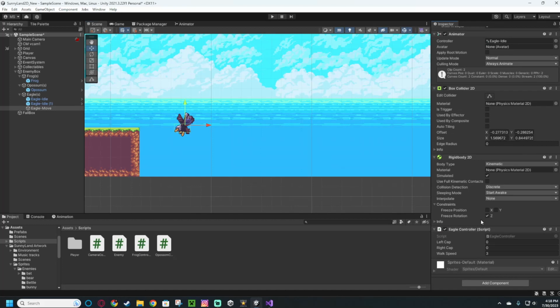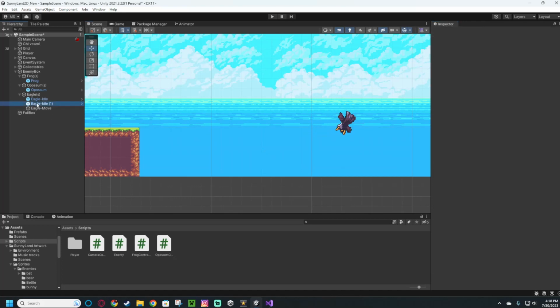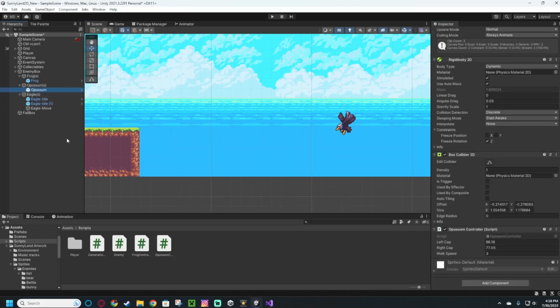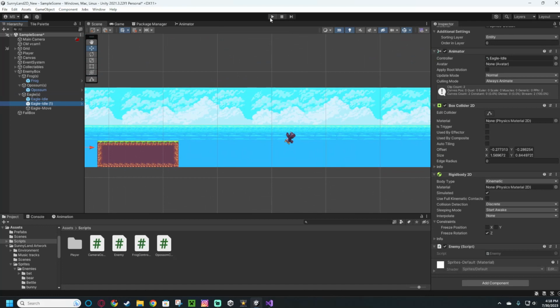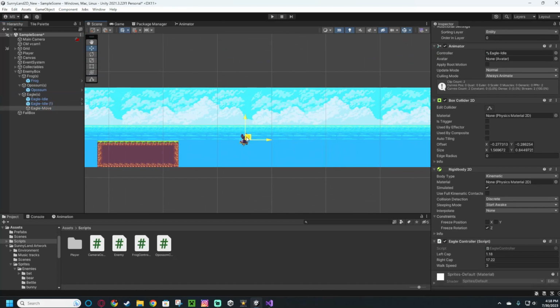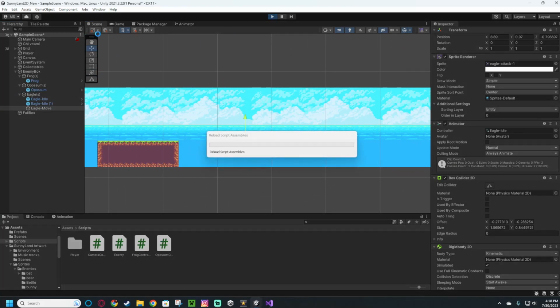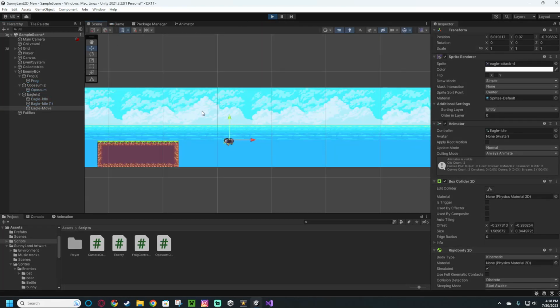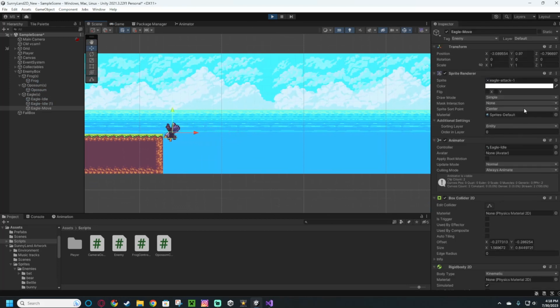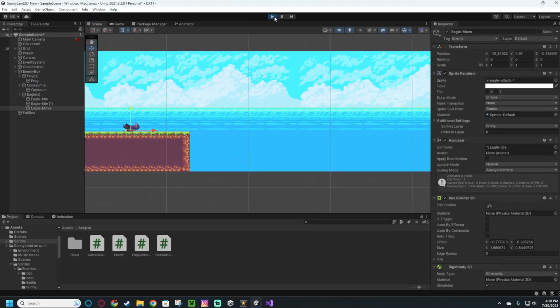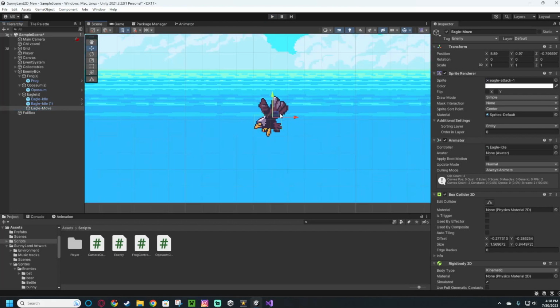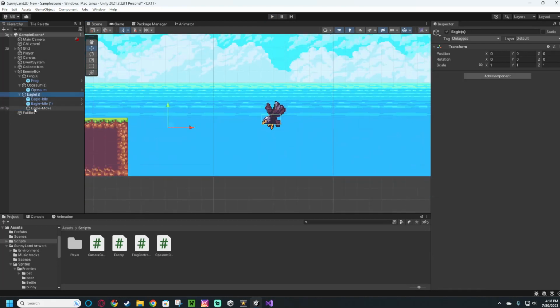X's. Left cap. And right cap. Any negatives? Okay. And let's see how that goes. Go back to scene view and just watch it fly. Aha. I know why. Messing up.